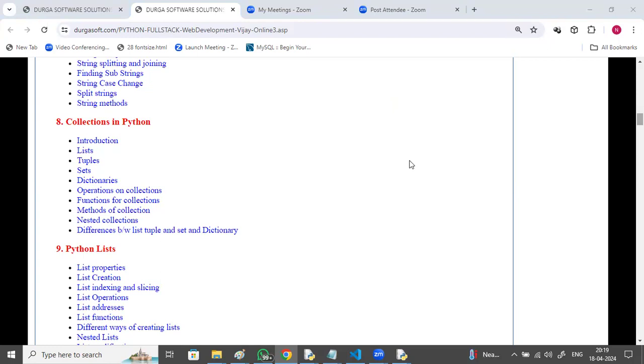Lists, tuples, sets, and dictionaries are going to be covered. Data structures, if you already know them, that's okay. We are covering what is required for data analytics, data engineering, data science, and web applications, the entire thing.